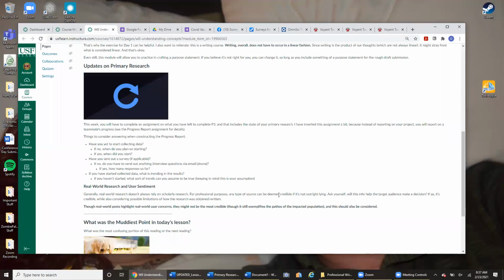Primary research. So this week you will be writing a progress report saying this is what's happening with primary research, but you're not going to be doing it for yourself, as odd as that is. You're going to be interviewing another classmate via email, phone, I don't care how you get in touch with them, about their data collection methods, what they've done, sort of like checking up on them. And we'll talk about that later.